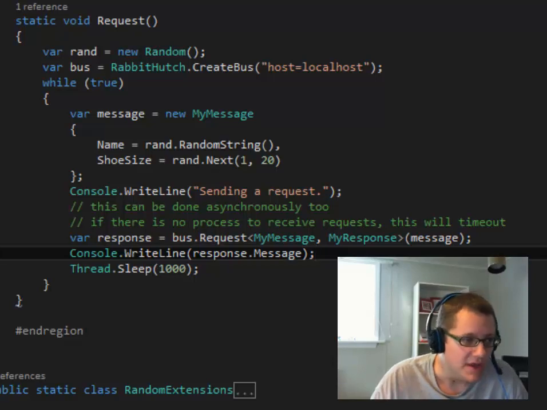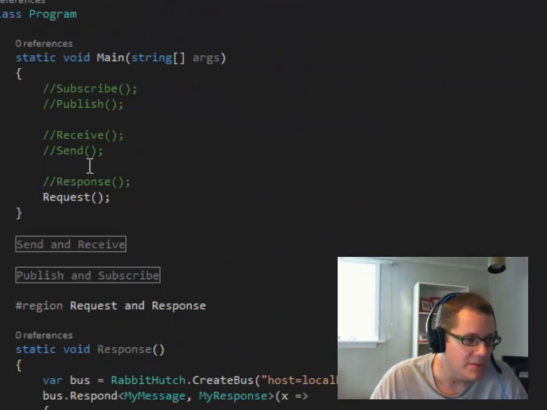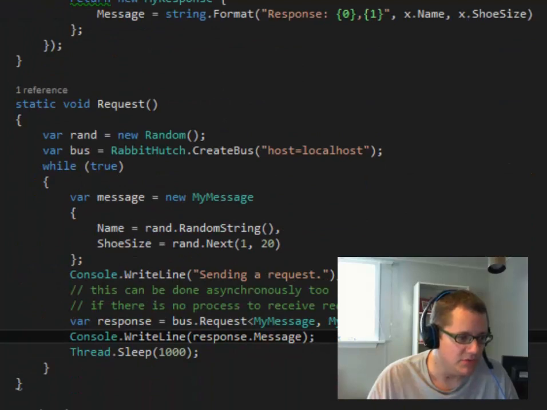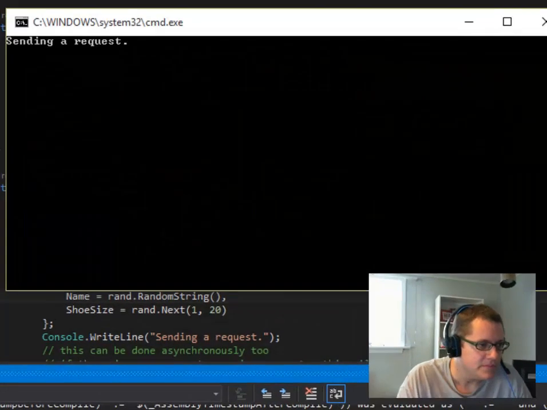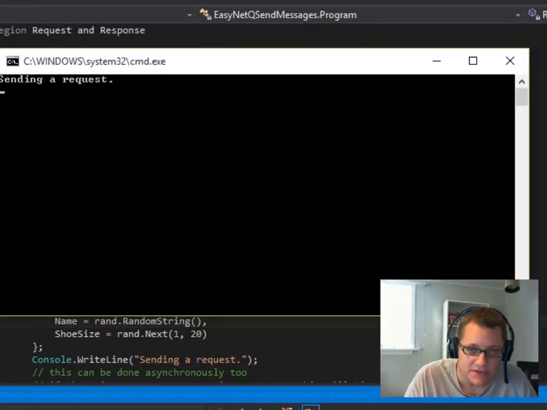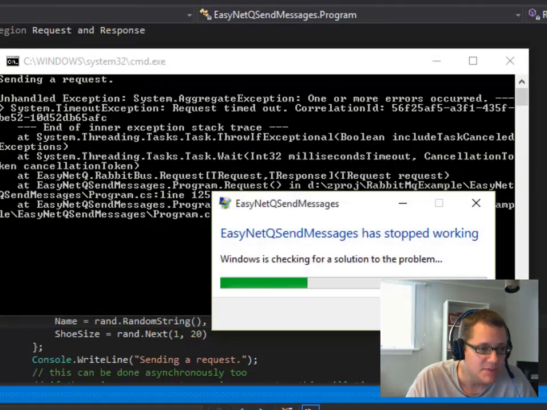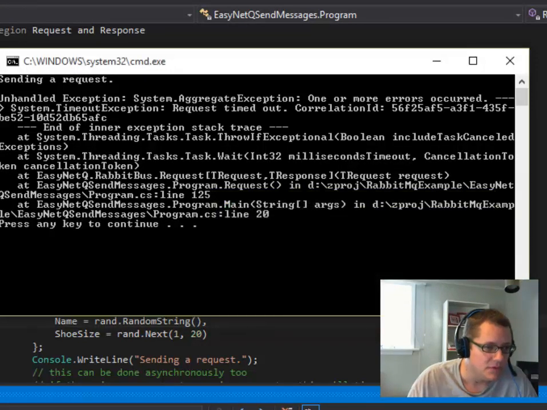So right now I just have a request, but no response. I've commented out the response. So let's see what happens when I run this in the console. Okay, it's sending a request, and in a little bit it's going to time out. It's going to be an exception because a response was not received within the expected amount of time. Okay? So there we have request timed out.